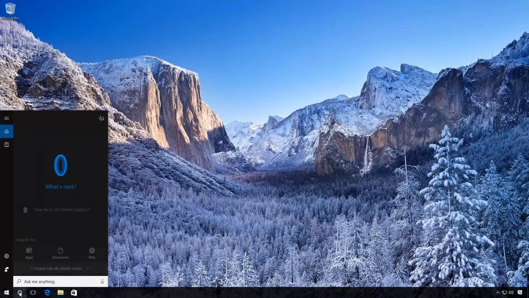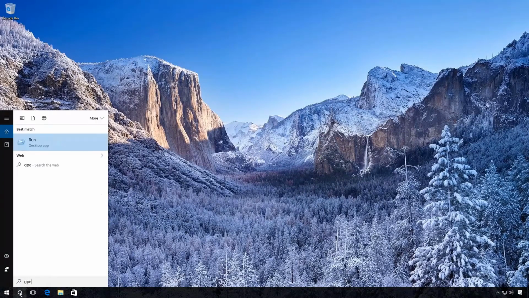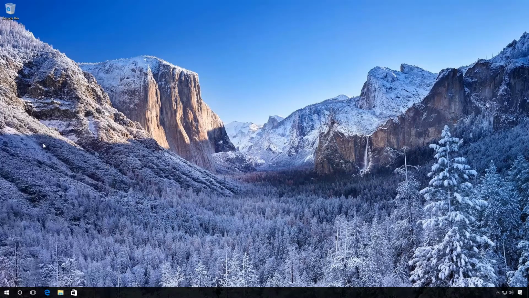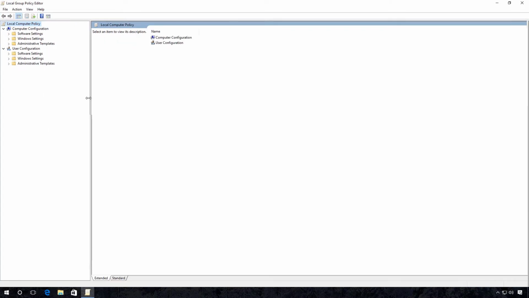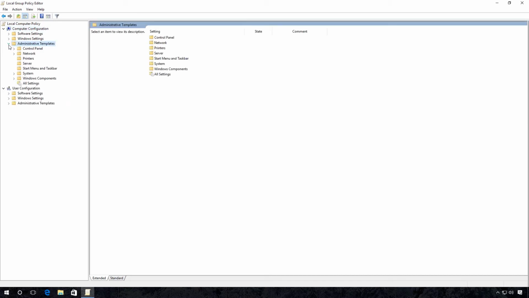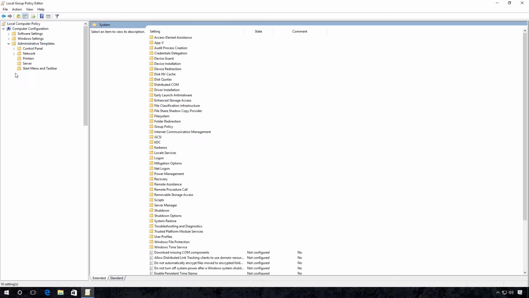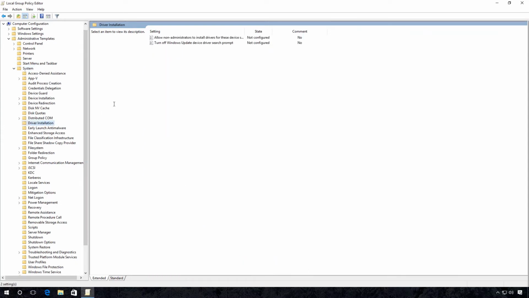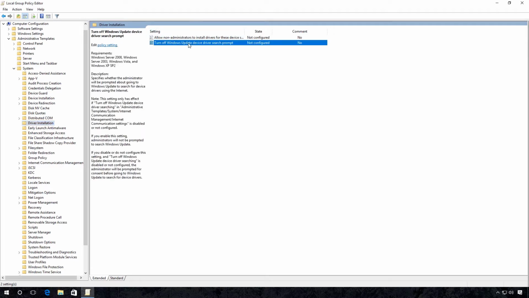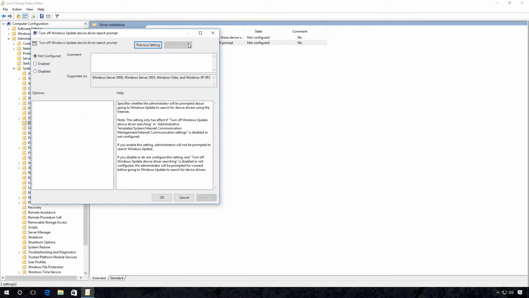Enter gpedit.msc in the search field. Press Enter. The local group policy editor window appears. Go to Computer Configuration, Administrative Templates, System, and Driver Installation. Double-click on the item Turn off Windows Update Device Driver search prompt. Here, select Enabled and click Apply.